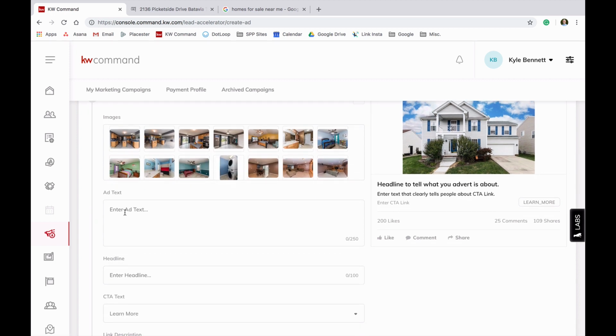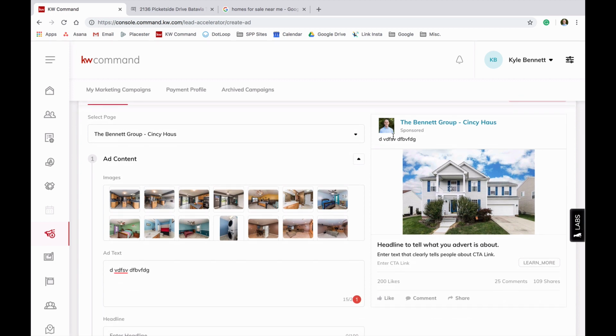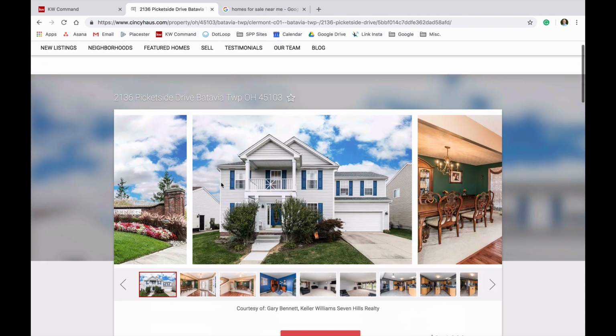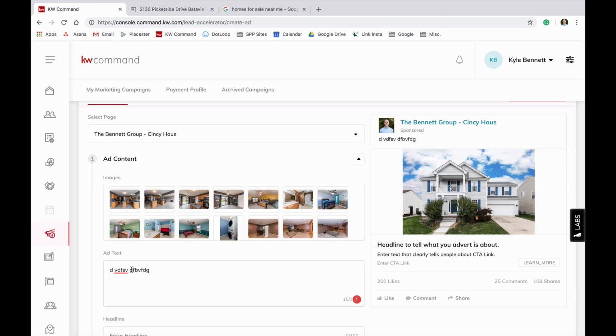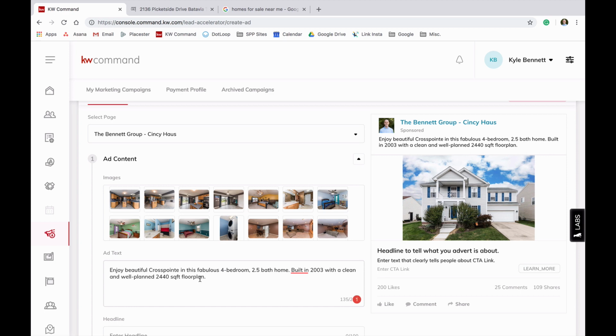Add text, if you start to type something in here, it'll pop up over here. So you can see the add text that it's asking for is this top portion up there. What I usually do is pull up my website and open up the listing on my website, and I really just do a lot of copying and pasting here. So I will take this description here, take half of the description, and put that into the add text.